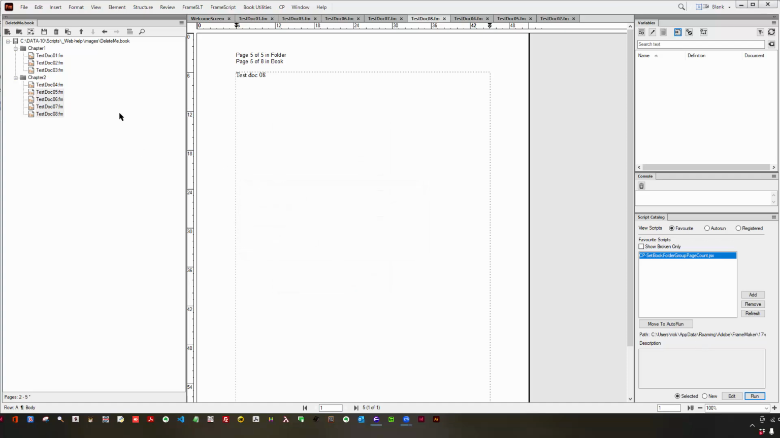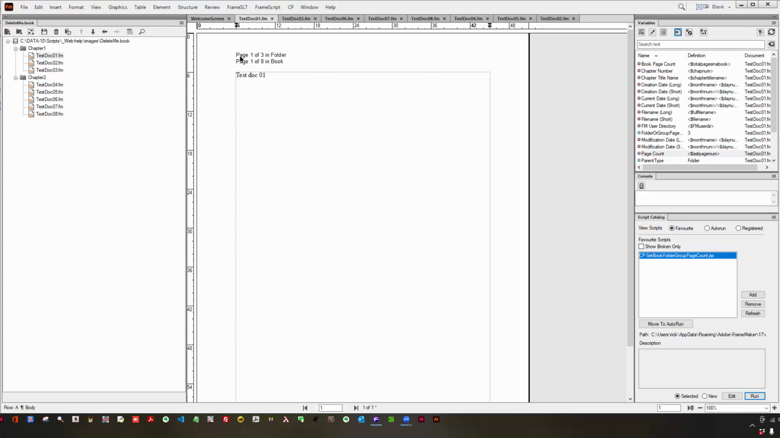All right, so we're going to update the book to make sure the numbering is updated. And then we're going to run this little script. And again, we're running it here from the script catalog, but this could be set up so it runs automatically when you update the book. So we're just going to run this manually. And then as you'll see here, we've got page 1 of 3 in folder, page 2 of 3 in folder, and then page 3 of 3 in folder.